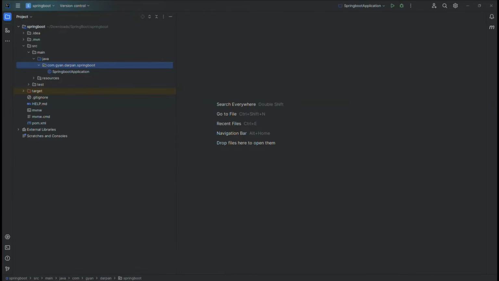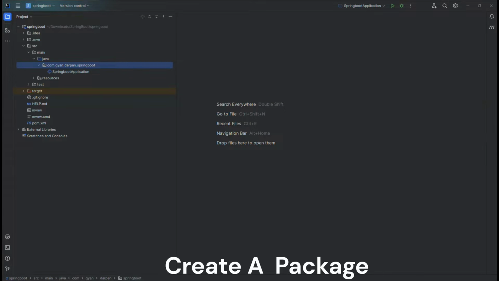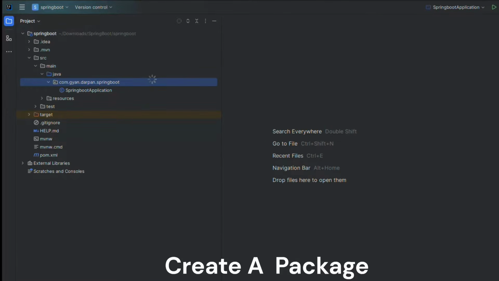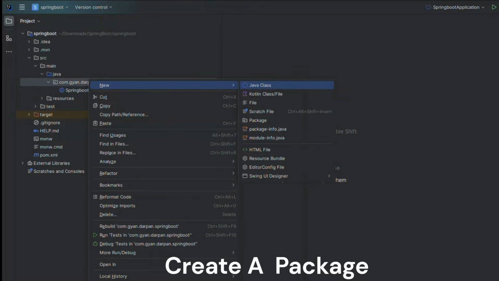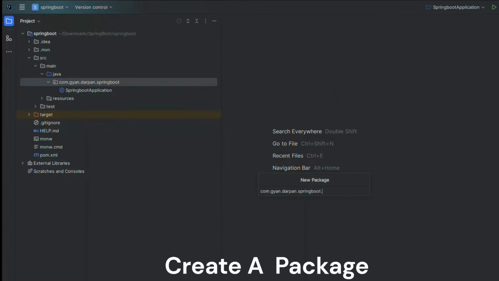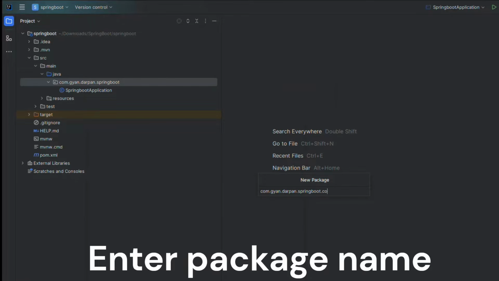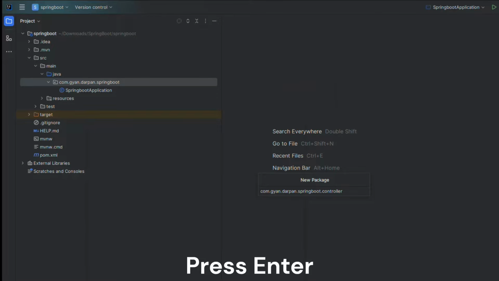Let's open IntelliJ and load the project you created last time. Alright, so let's begin creating our REST controller. First, create a package. Right-click on the Spring Boot folder or where you want to create the package. In the context menu that appears, hover over the New option. In the submenu that appears, select Package. A dialog box will appear prompting you to enter the name of the package. Enter the desired name for your package. I enter controller. Press Enter to create the package.